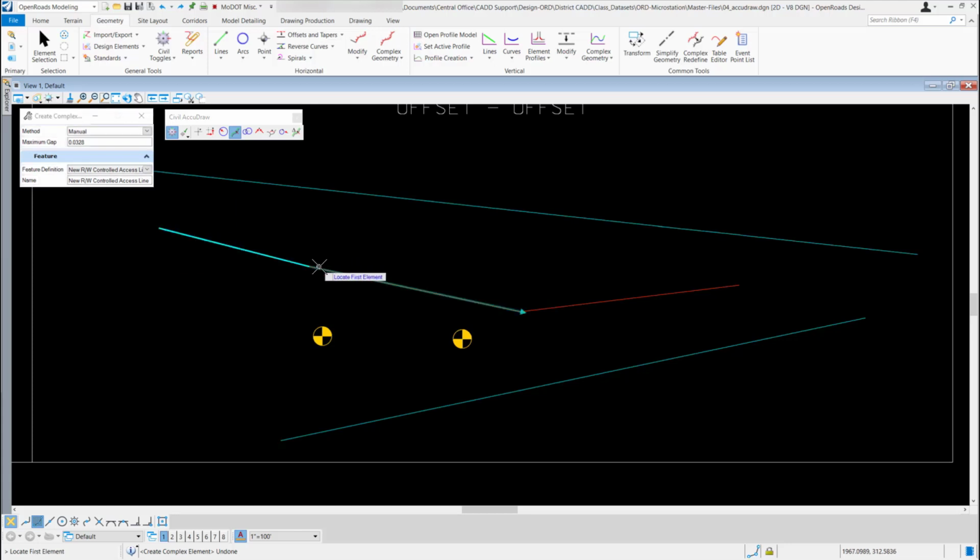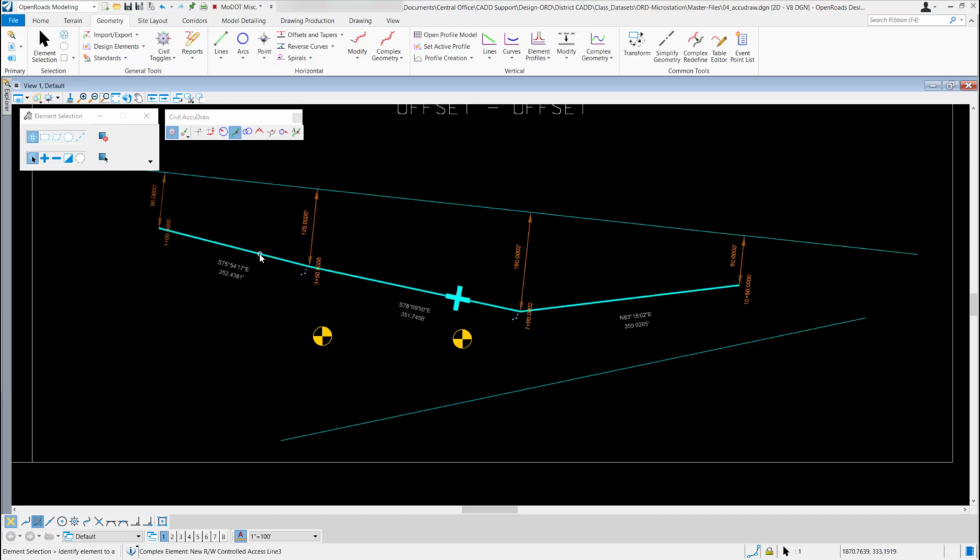Go to my next element, make sure the arrow's going the right way, left click on that element, and then go to the last element, make sure the arrow's going the correct way, left click on it. Then if I'm finished, I'll just left click one more time in a blank area, and I have my element. And it used that new right-of-way controlled access line to create that symbology. Now if I go out and select that line, you notice it's still tied to the center line of that roadway. And each of those points have civil rules applied to them. So that's just another example of how to create elements with civil rules.